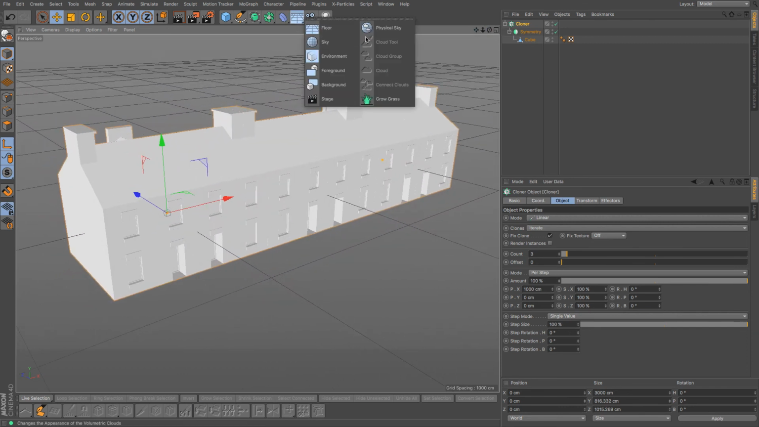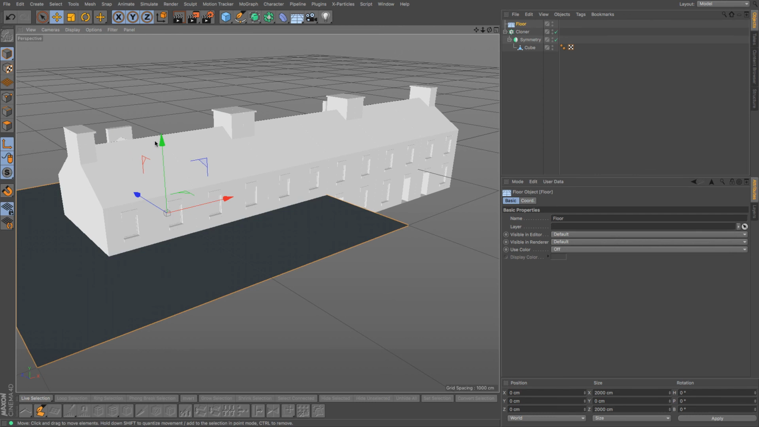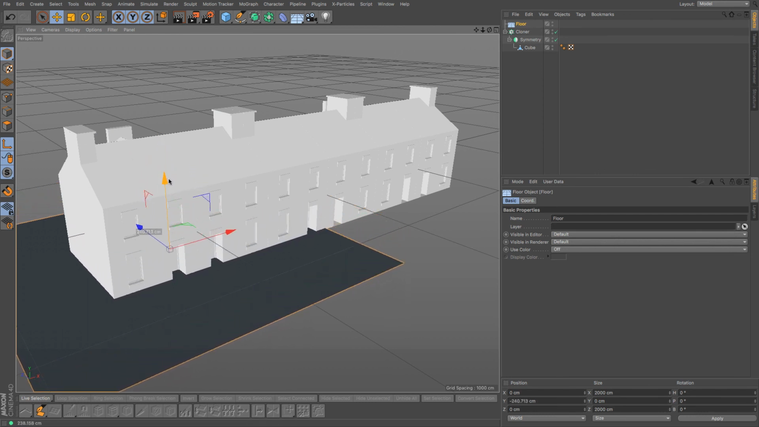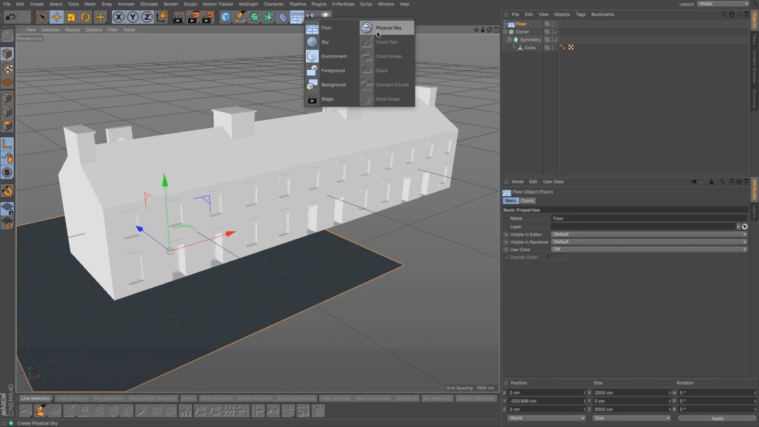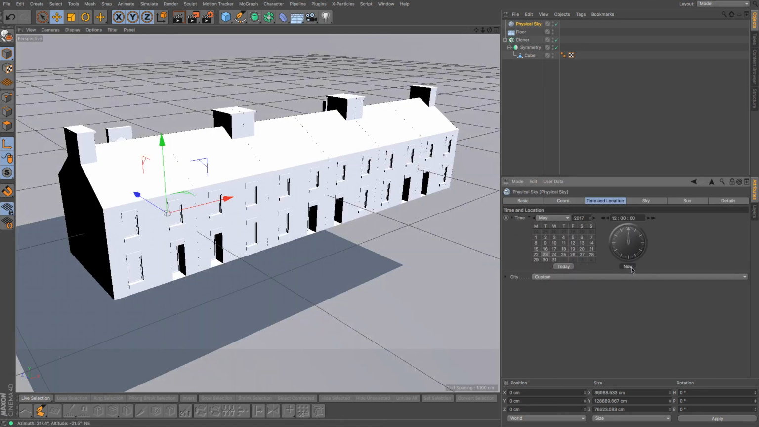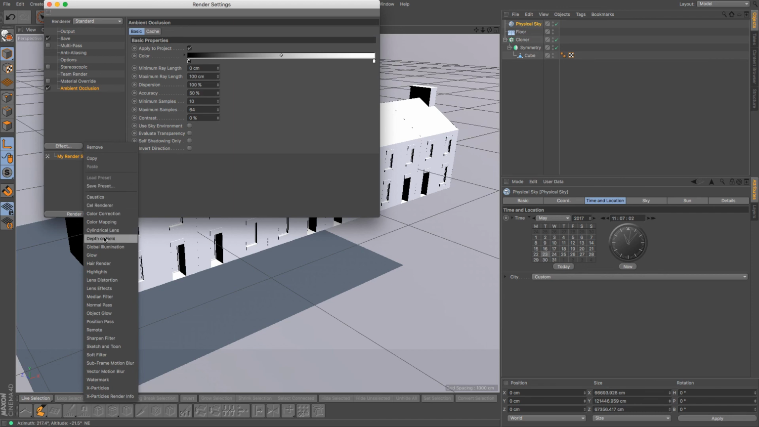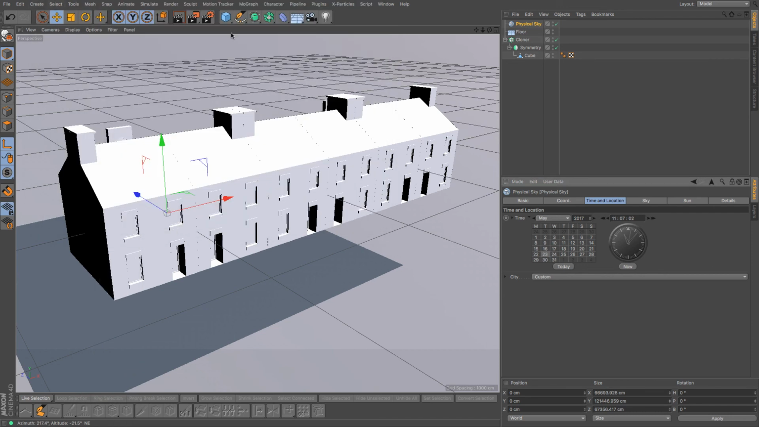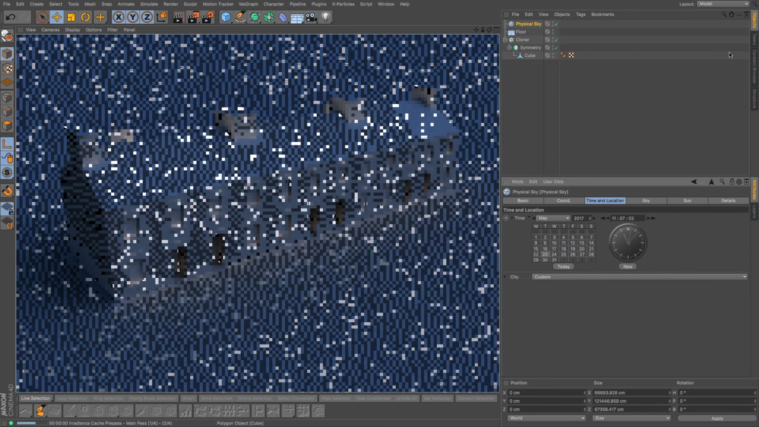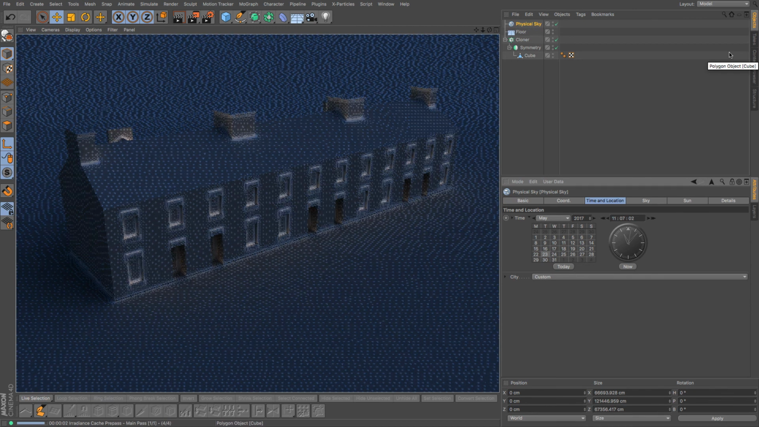So just to finish the scene off a bit, we shall add a floor, and we should just put it there to make sure it's just below. And I'm going to give ourselves a nice physical sky. Let's make it about nowish. And as always, you know me, turning on ambient occlusion and global illumination. And let's do a quick render. And we can see what our nice little terraced house has turned up.